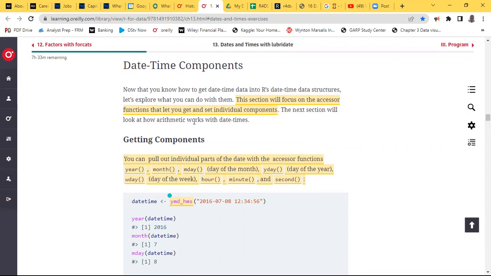So when I get to the third subsection of the chapter, we'll talk about how to do multiplication and addition and different kinds of math functions on data types. But for right now, what we're trying to do is extract information from an existing datetime structure. So let's start with getting components.